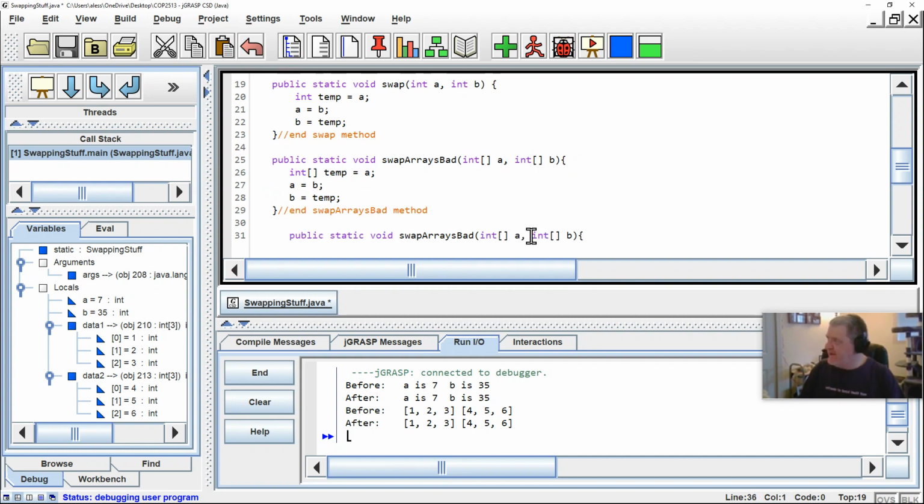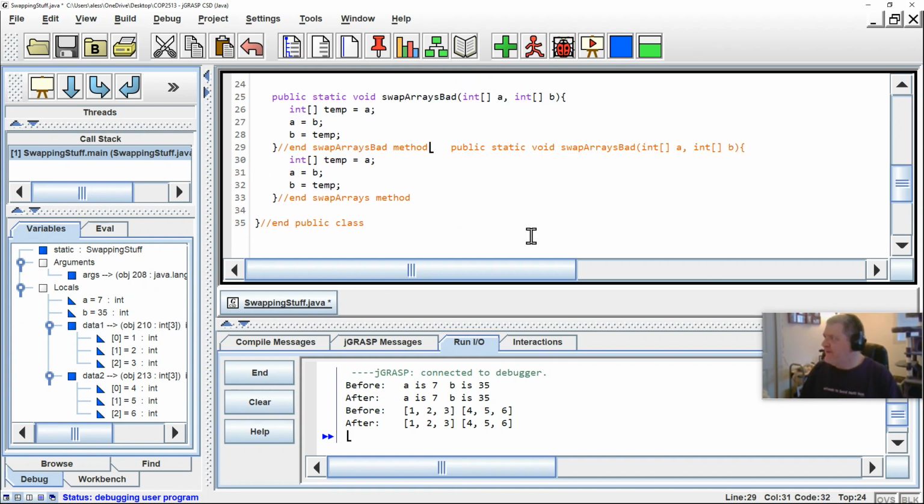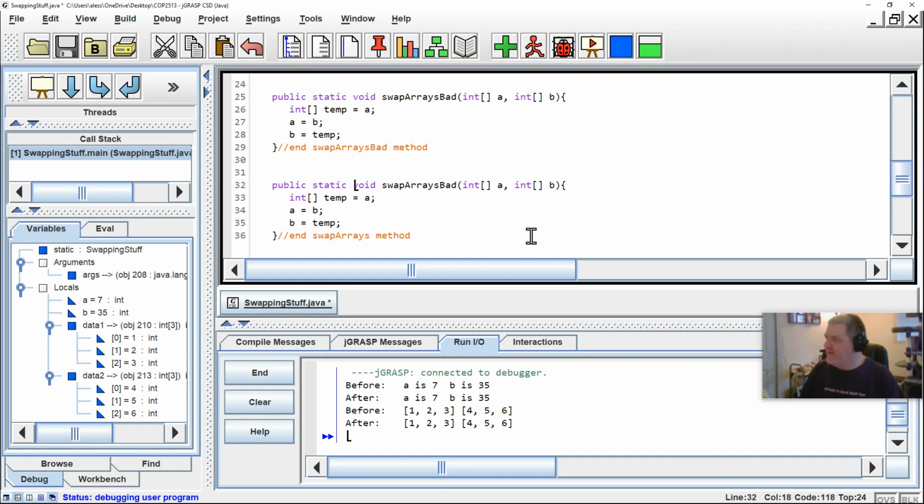This is bad. This is good. I'm just going to call it swap array. Let's not rub it in the nose of the bad method that it's bad and that we are good. So swap arrays, there we go. That's the one that's going to work.